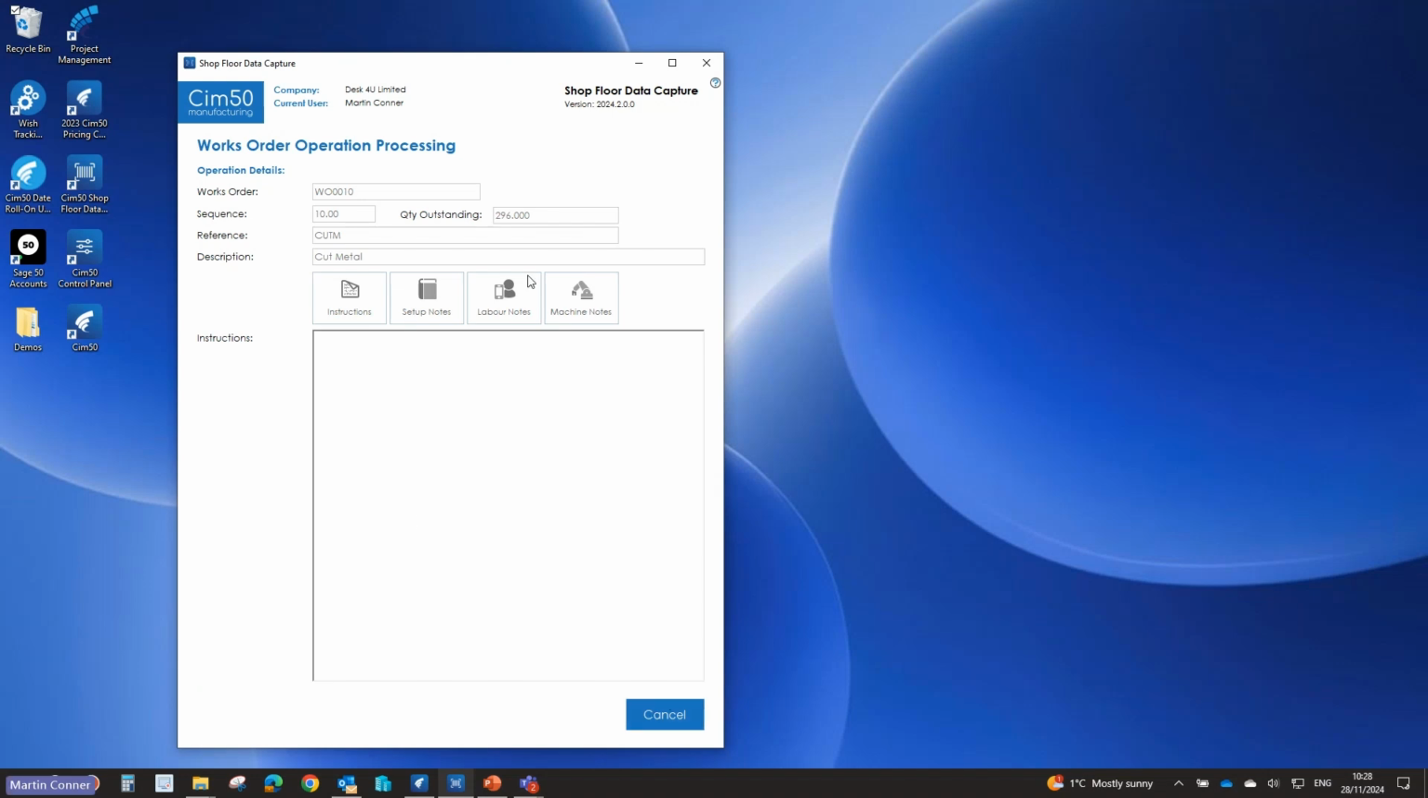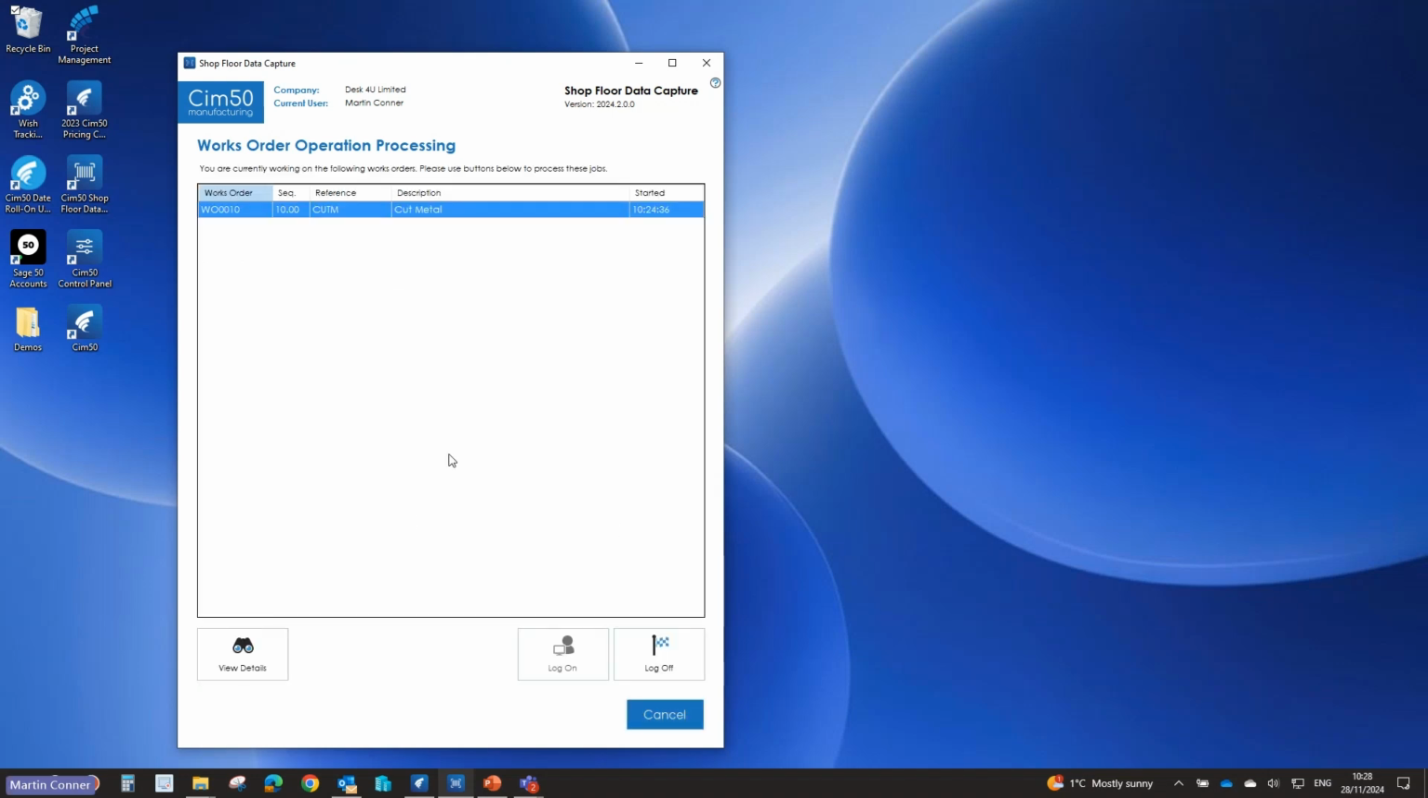So they might have the instructions, if there were any notes against the machine or labor, that can all be seen from within the shop floor data capture. There is the ability to set it up so that employees can be logged on to more than one job at the same time, or whether operations can or can't be out of sequence. It also takes on some of the rules that you set up within the main system settings. But what I'm going to do is log off of this now.